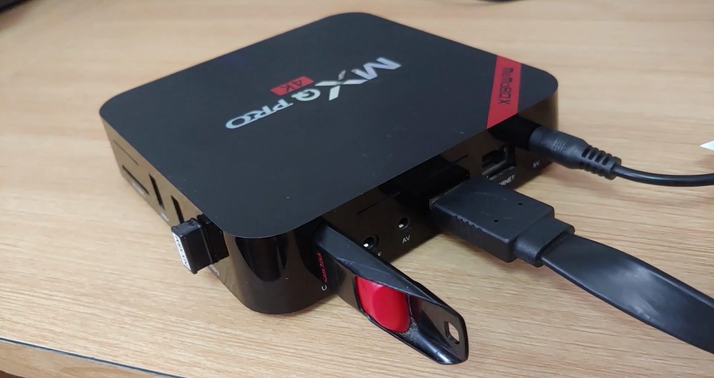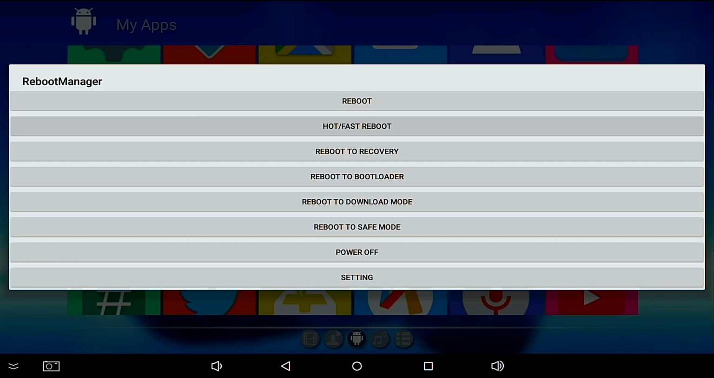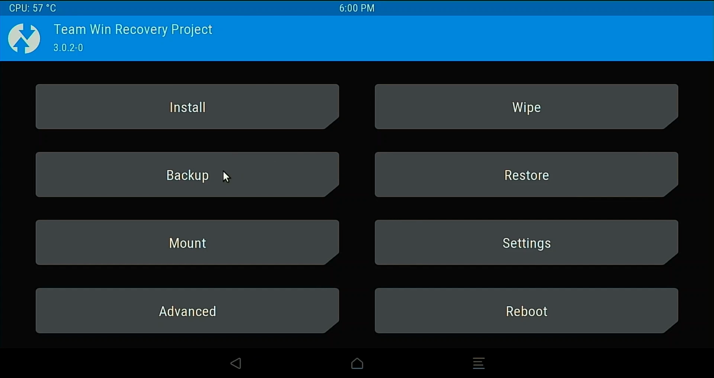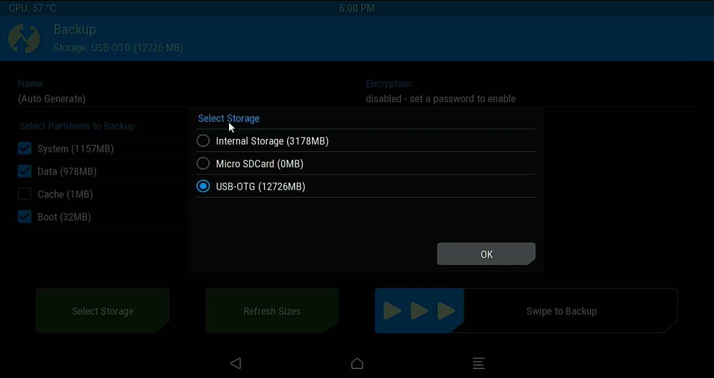To create a backup recovery file, all you need to do is to insert a newly formatted external drive to your device. Mapa USB man yan or SD card. Launch the Reboot Manager, select the Reboot to Recovery, and then click Yes. The device will reboot and you will be finally taken to the TWRP Recovery menu.